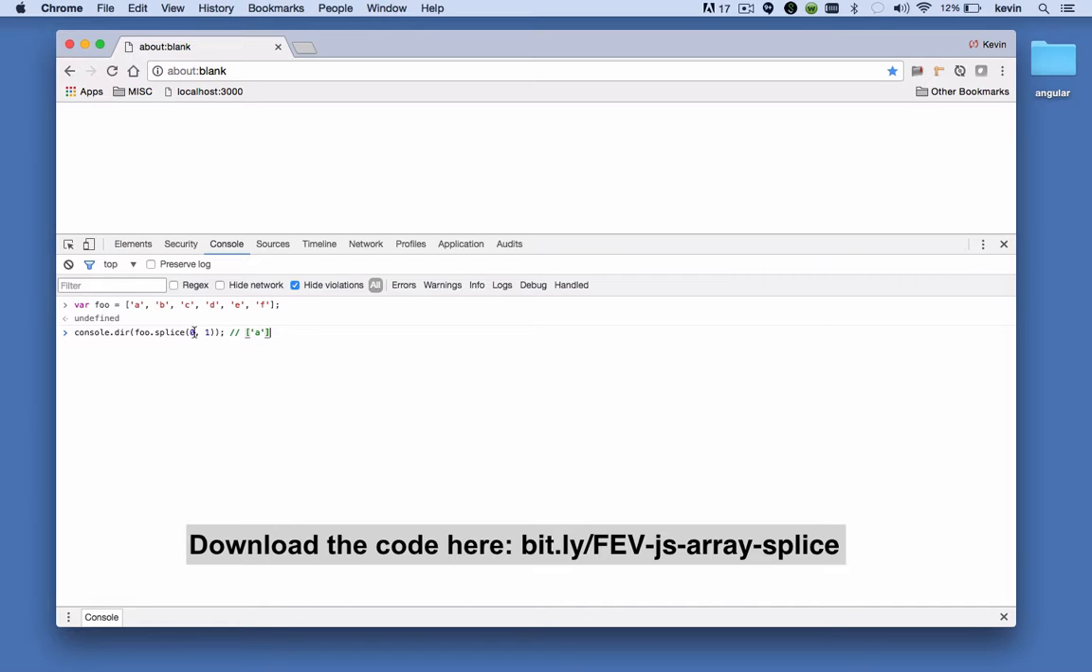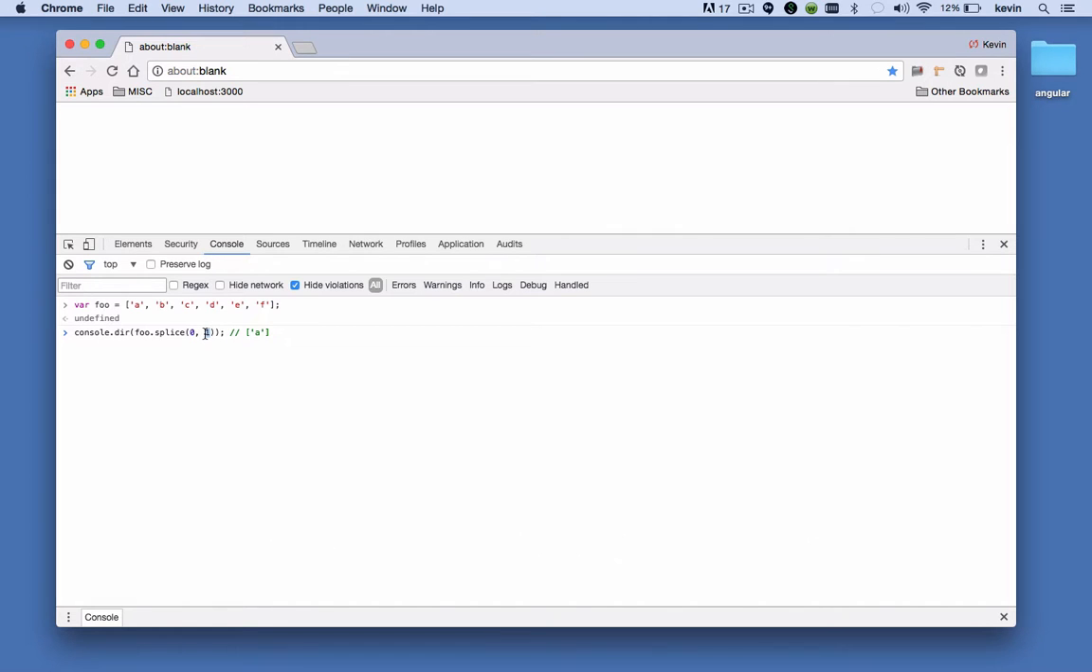So the first argument that you pass to splice is the position you want to start at. So 0 means start at the beginning of the array. And the second argument is how many elements you'd like to remove. So here I'm saying starting at 0, I'd like to remove one element. So it's going to start at 0 and remove one element, which is the letter A. So it will always return the removed elements in a new array, and it does change the original array.